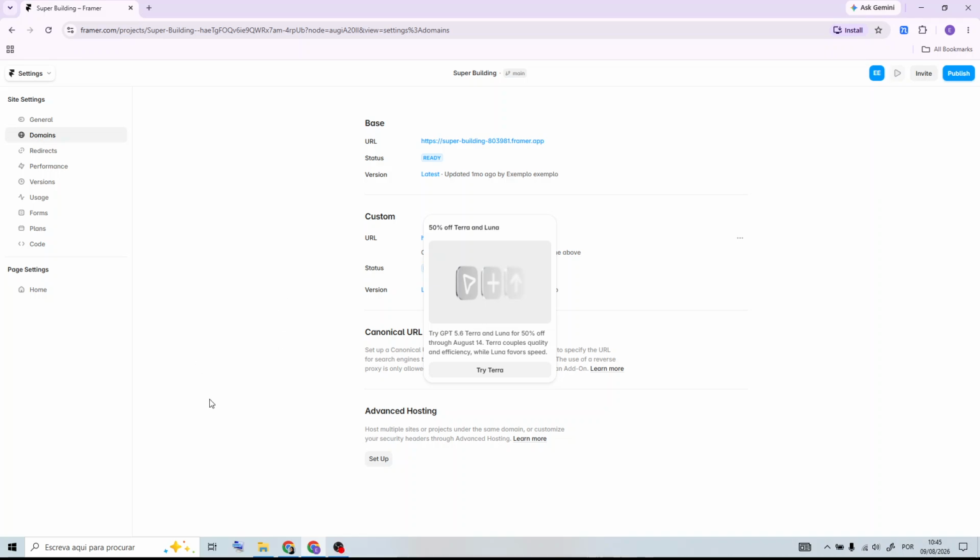In this video, I'll show you how to create a landing page in Framer. First, sign in to your Framer account and open your project. From the dashboard, create a new website or open an existing project where you want to build your landing page.